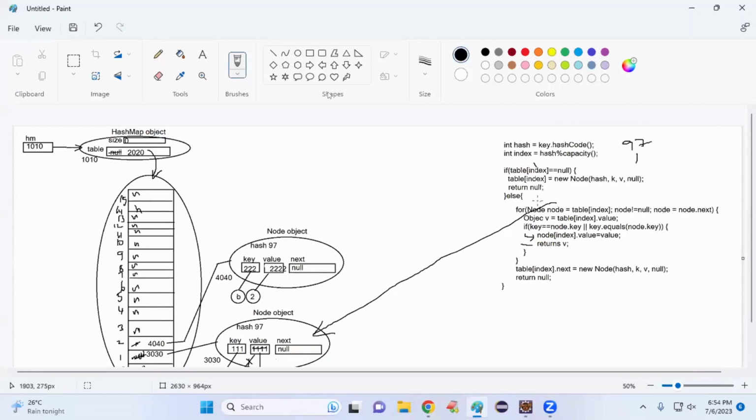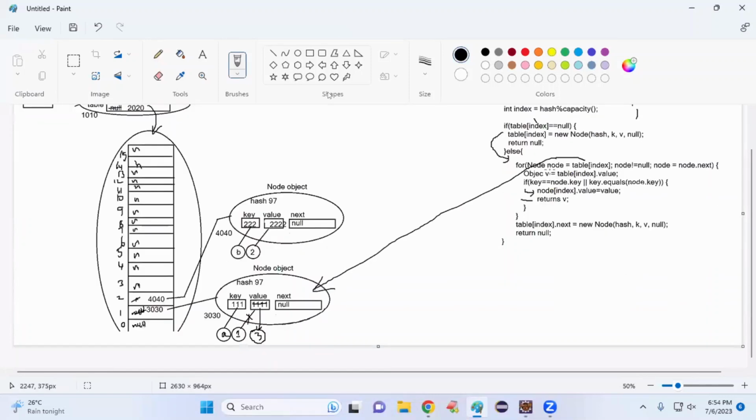Table of index null? False. Going to the else block. In the else block, table of index is pointing to this 333 object. Then now, is it null? No. True. Then going inside, the old value is stored in V. Old value is 3.